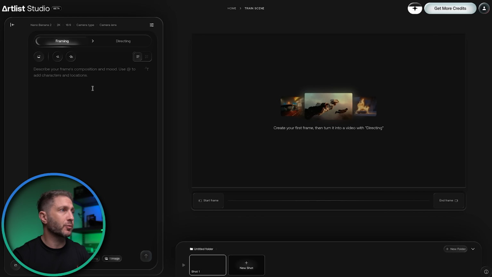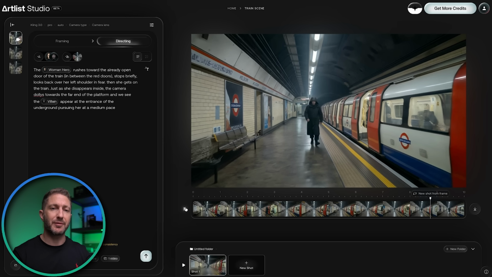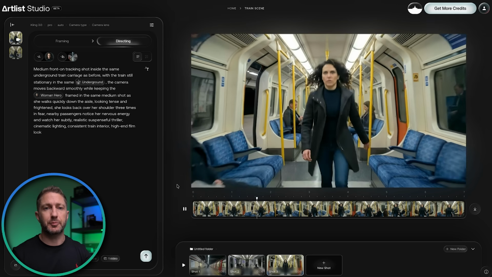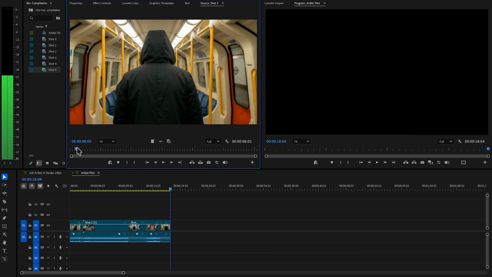The main flow here is we're going to create the character, add a location, and then in the framing section, describe what the frame is going to look like. From there, we create the first frame that will then be used to build the scene. Once you've got that first shot in place, you can start the new shot with the last frame from the first shot and then carry on forwards, or just create a new shot from a different perspective. Once you've created all your shots, you download them individually and then edit them in your preferred video editing suite.